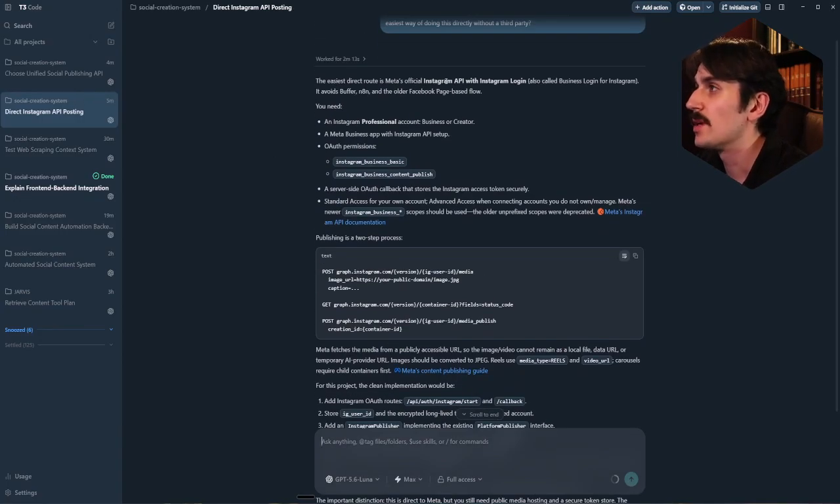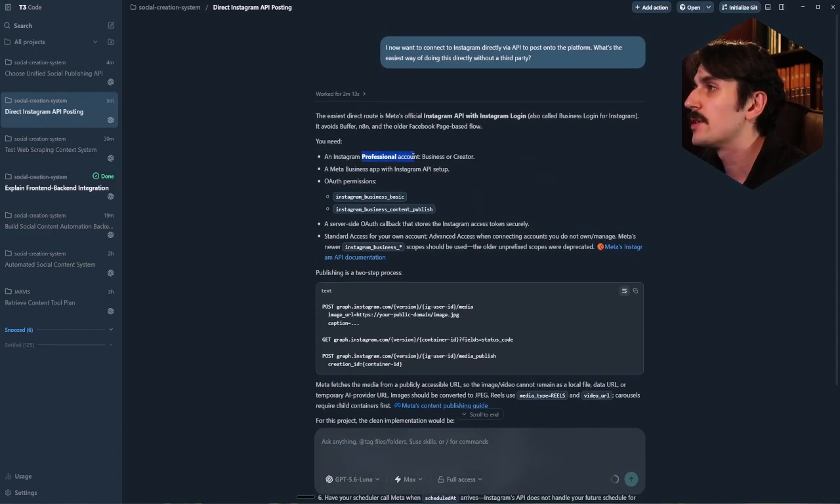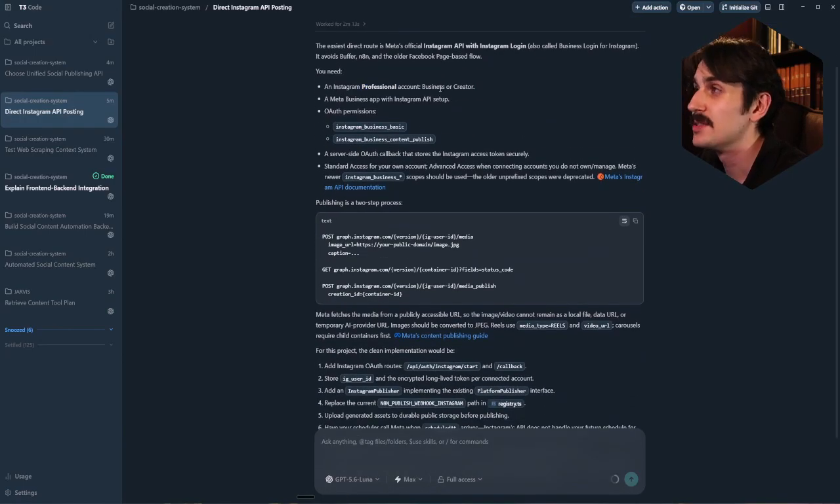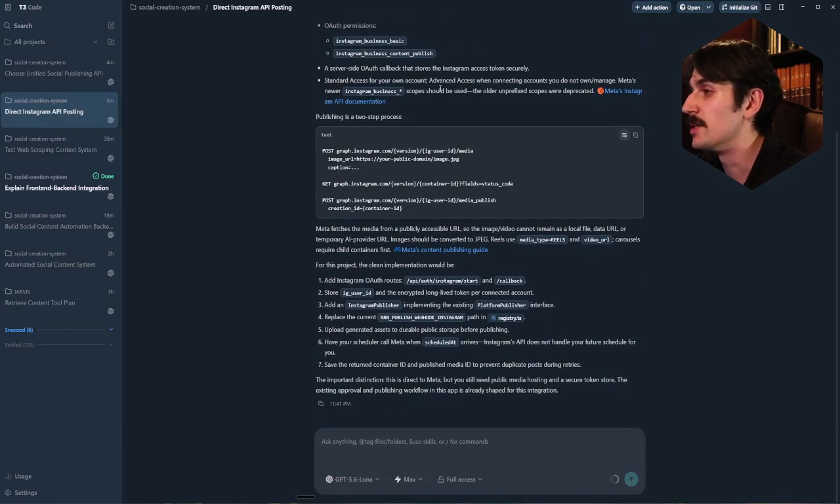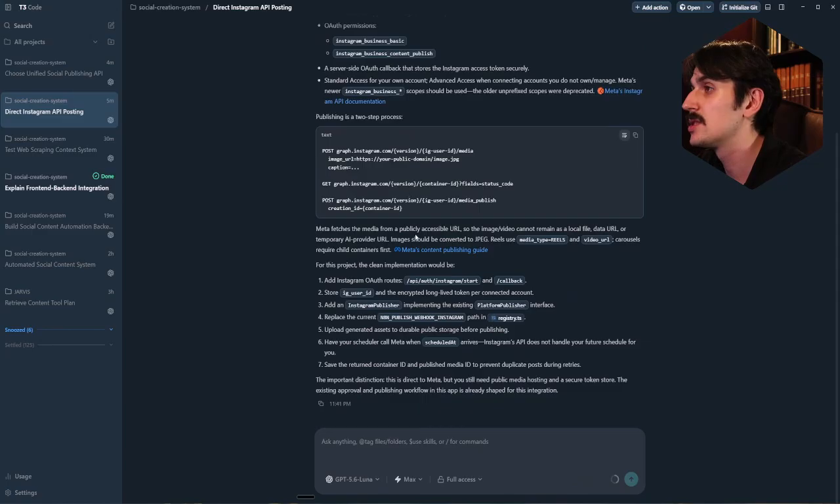Meta's official Instagram API with Instagram login. We require a professional account, business or creator. Now, I don't have this, so I don't know if I'll be able to do this on the video, but again, it guides you through the step-by-step. OAuth permissions. Meta fetches the media from a publicly accessible URL. Add the Instagram OAuth routes. Okay, so this is what the AI agent will do. We don't need to worry about that.